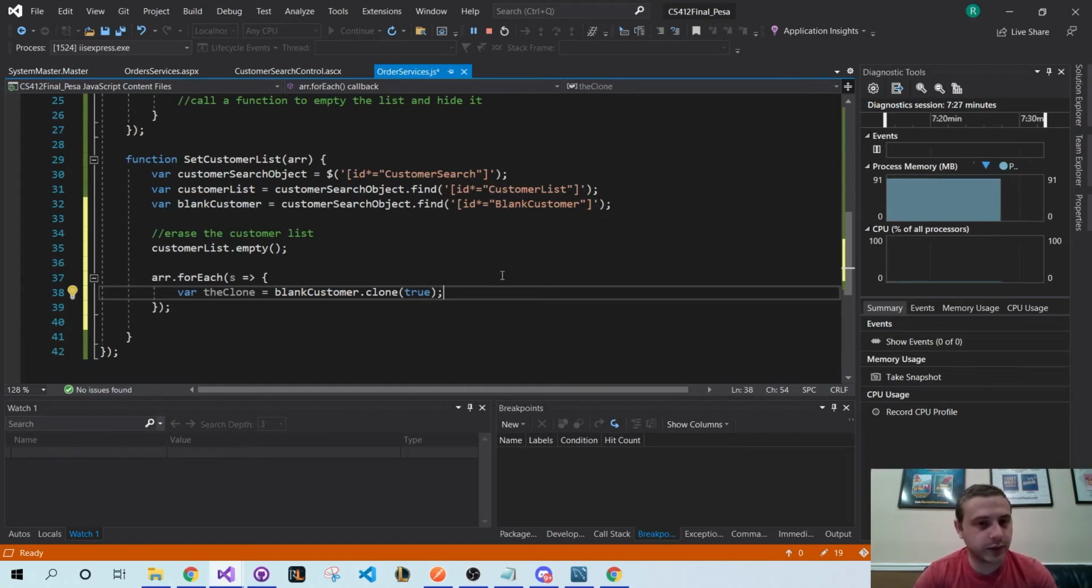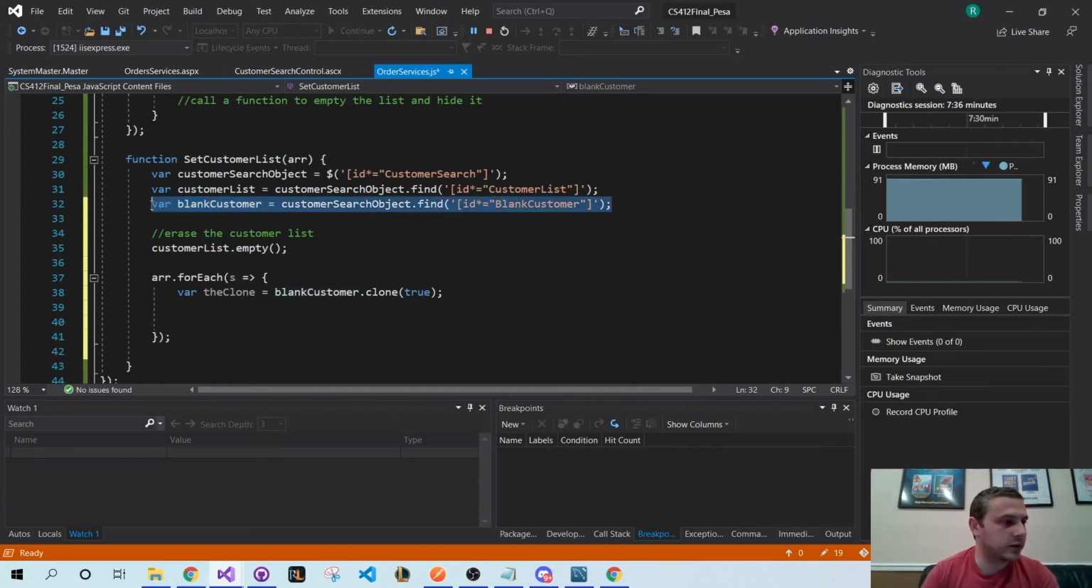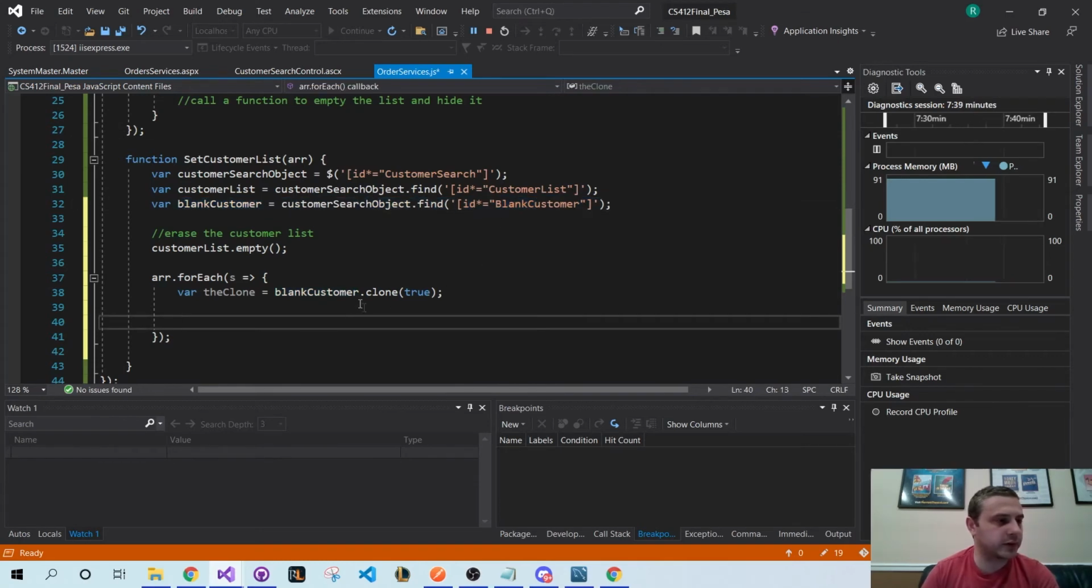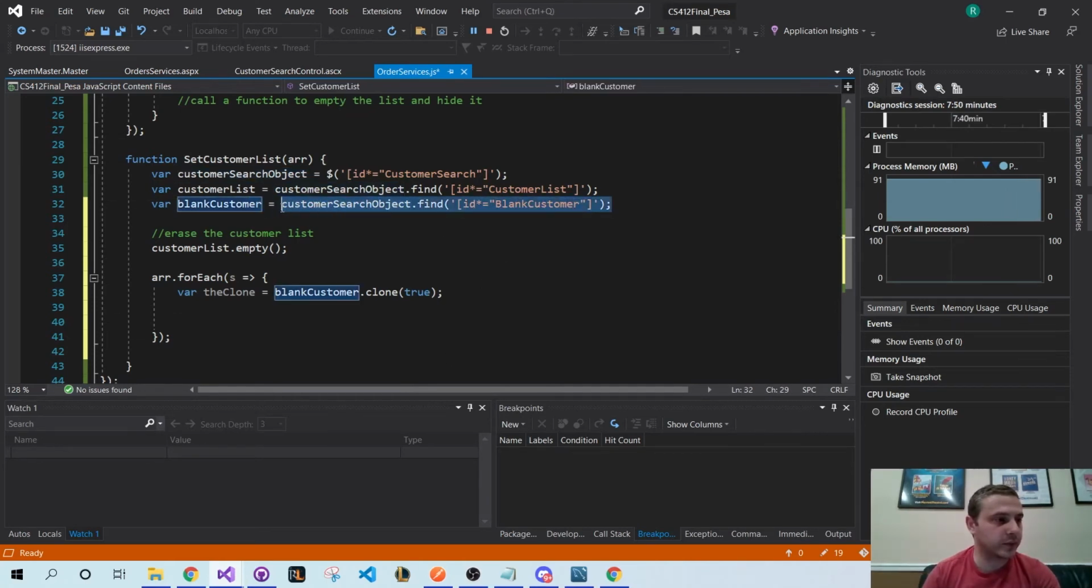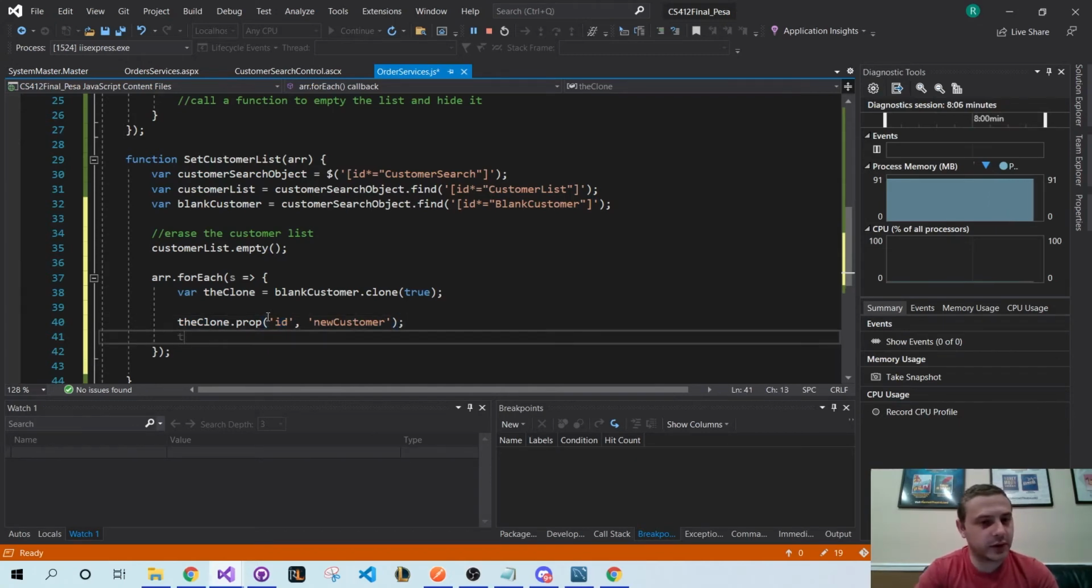So we cloned it. And then the next thing that we want to do is change the ID of this clone, because this right here is selecting it off of this ID. So we don't want to be selecting and cloning off of multiple stuff. It's going to get crazy. So if you clone something, always change the ID if you're basing your selection off of the ID up here. So the clone property ID, let's just change this to new customer.